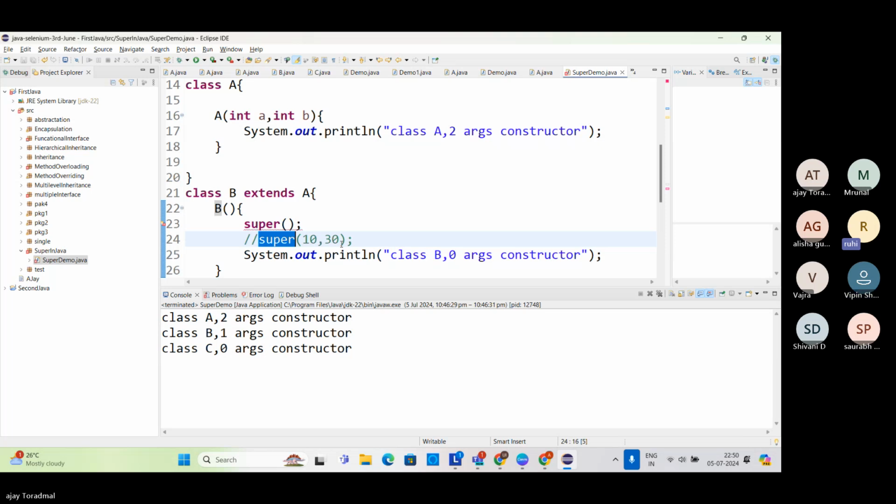If we don't want to pass any values in the B class, then we have to create one default constructor in the A class, like a zero argument constructor. Correct. Then it won't give any error. Yep, got it.